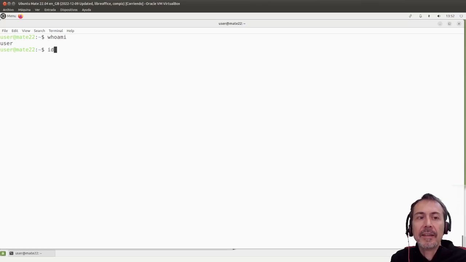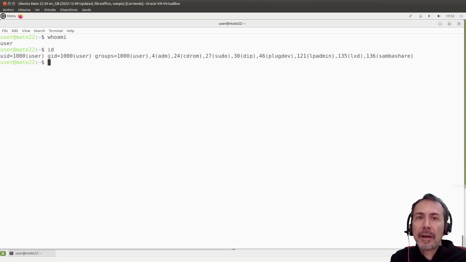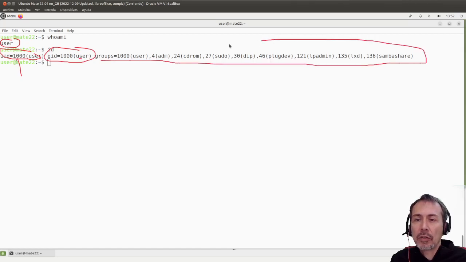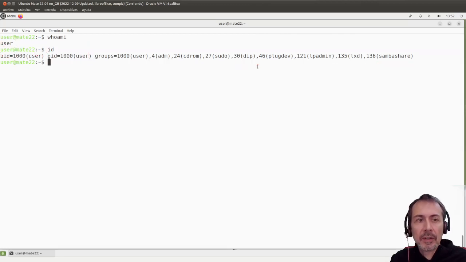The second is id. It gives us more information about our user. We can see here the user, the same as whoami, the ID of the user, and we have the main group of that user. This is a group called user2, and all the groups that our user belongs to. So our user belongs to all those groups.